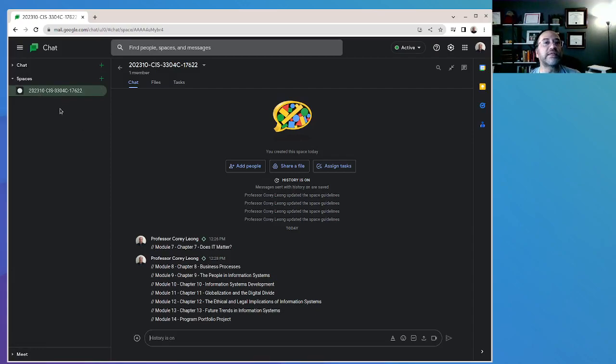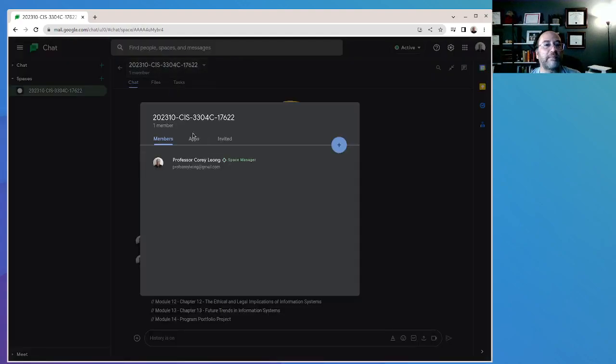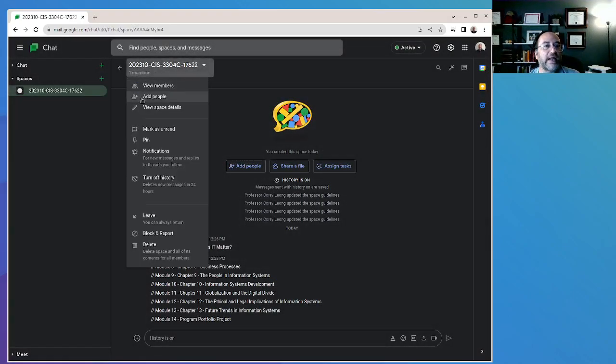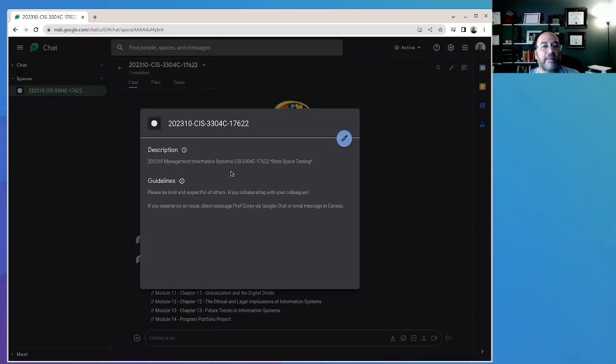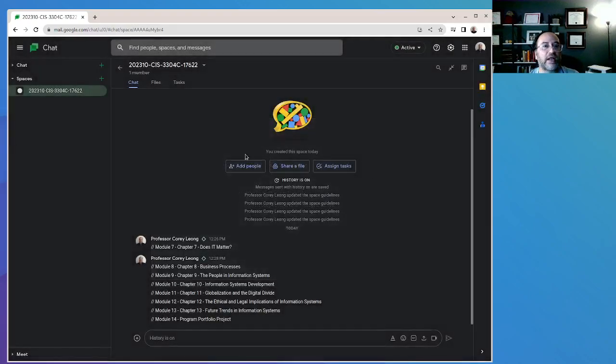I've already created one space, and this is for the Management Information System course, CIS 3304C, section 17622. As of right now, I'm the only member. But as students sign up for Google Chat, I will then add them to this Google Space, so we can add to this community. Besides adding people, we can look at the details. Like I said, the MIS course is just a beta space testing this semester. I expect to go into production in the spring, with Google Spaces and Google Chat for my courses. Then there are simple guidelines: being kind and respectful to others, and of course enjoying the collaboration with colleagues. If you have any difficulties or any issues, you can always direct message me in Google Chat or send me an email message in Canvas.